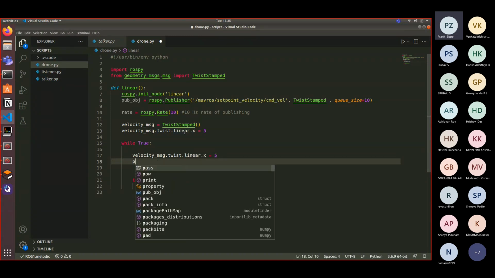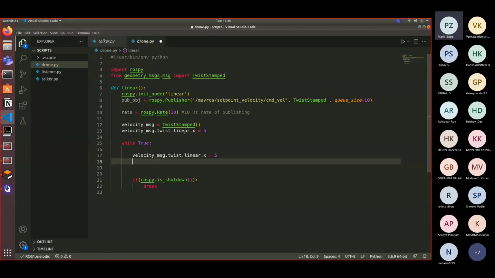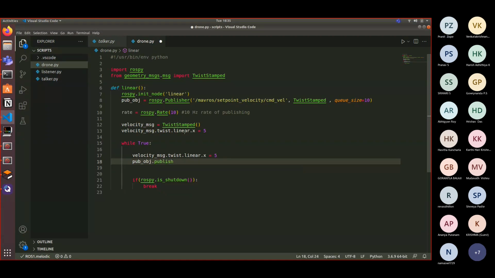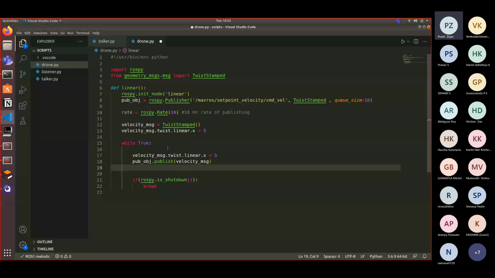So you made your object, pub_object. So you'll just publish it, and to do that you can do pub_object.publish. Oops, publish, and this message is being published, right? So just write that here, velocity message. And then if ROSPy is shut down, then it will break. This is the end of the while loop, and this is the end of our function.